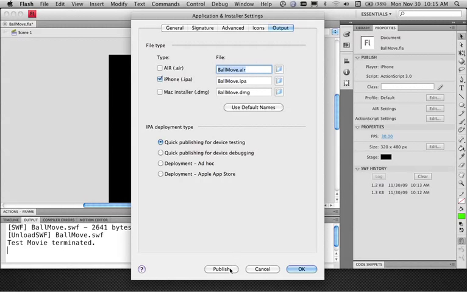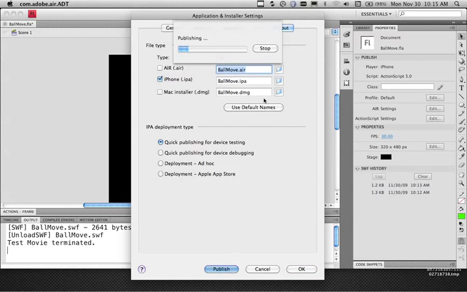So what I'm going to do is start publishing this. So now it's actually compiling my application. Now we can see under here we have different deployment types. If I just want to publish it quickly, or as quickly as possible, to put on my device, I want to choose the one that's selected here.